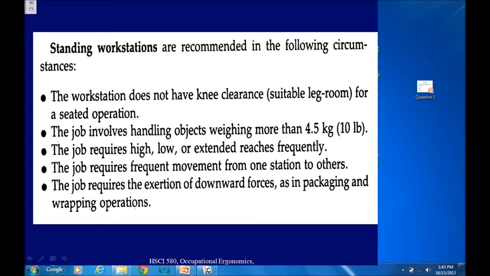And then your job requires frequent movement from one station to another. So I'm doing a little bit of work here. I have to pick that object up. I have to bring it around to my other workstation. And I set it here. I do a little work here. Then I have to maybe finish up that finished product. And I put it down here. And then I go back and repeat that process. Right? If you're sitting down, what a pain that is, right? Having to get up each time and sit back down again.